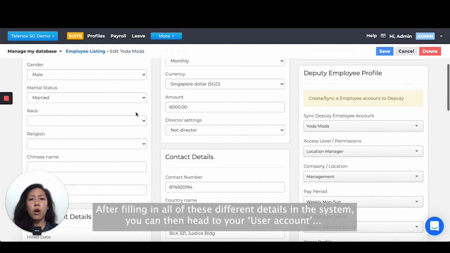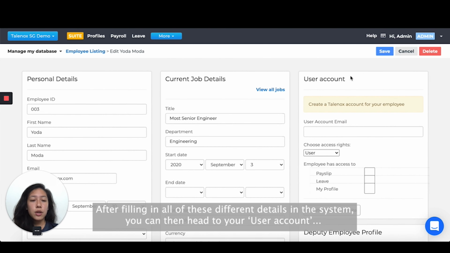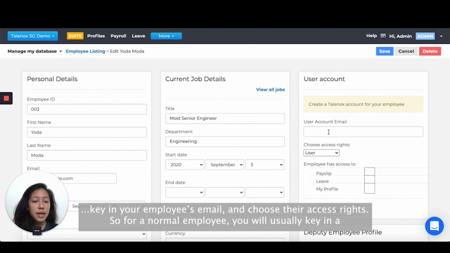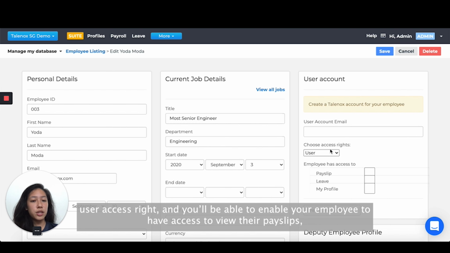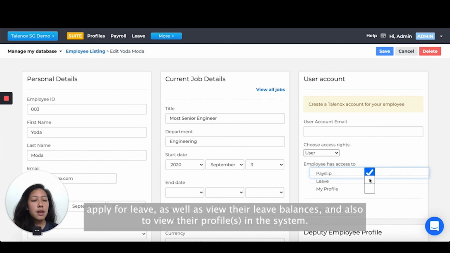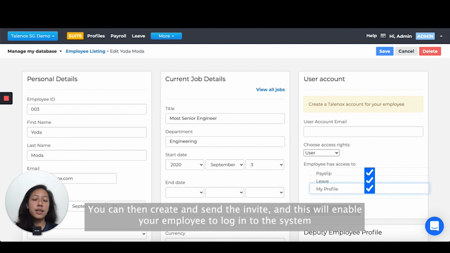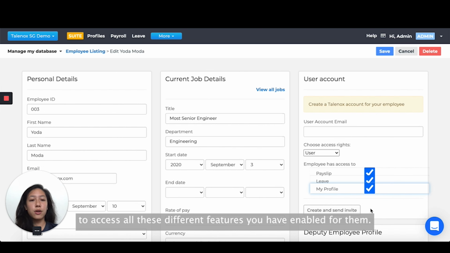After filling in all of these different details in the system, you can then head through your user account, key in your employee's email, and choose the access rights. So for a normal employee, you usually key in a user access right, and you'll be able to enable your employee to have access to view their payslips, apply for leave as well as view their leave balances, and also to view their profiles in the system. You can then create and send an invite, and this will enable your employee to log into the system to access all these different features you've enabled for them.